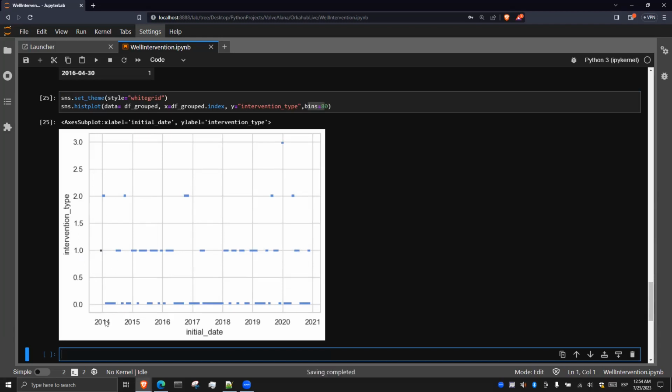We have in 2014, 2 events here, close to the end of year of 2015. We have several counts here. We have no counts here in the 0, but we have several in 1. As you can see, the only point in time where we had a 3 event intervention, it was on the 2019, the end of this year.